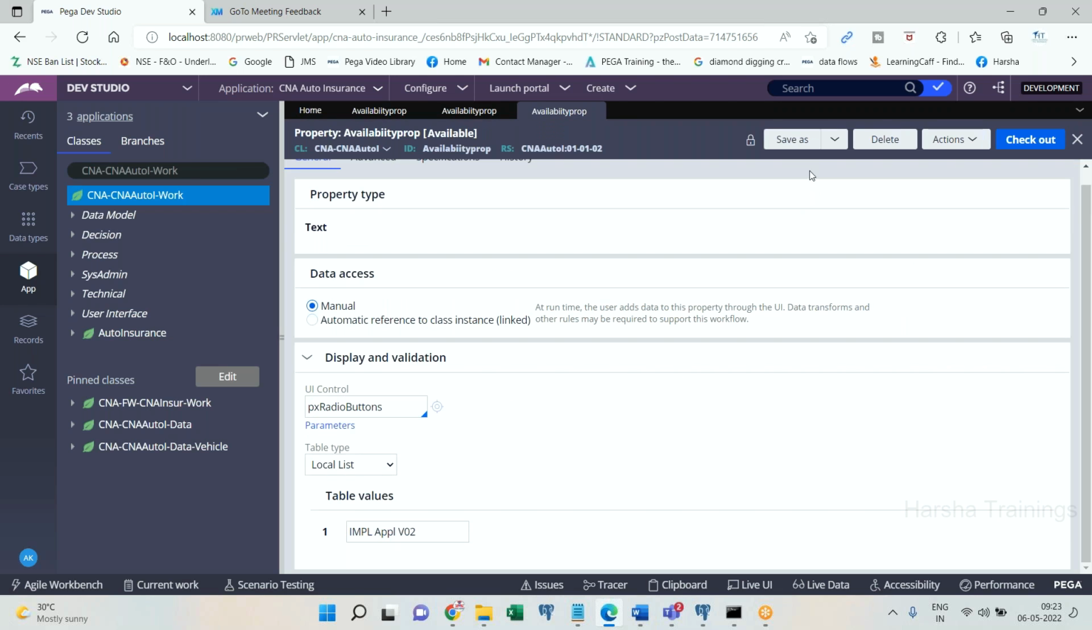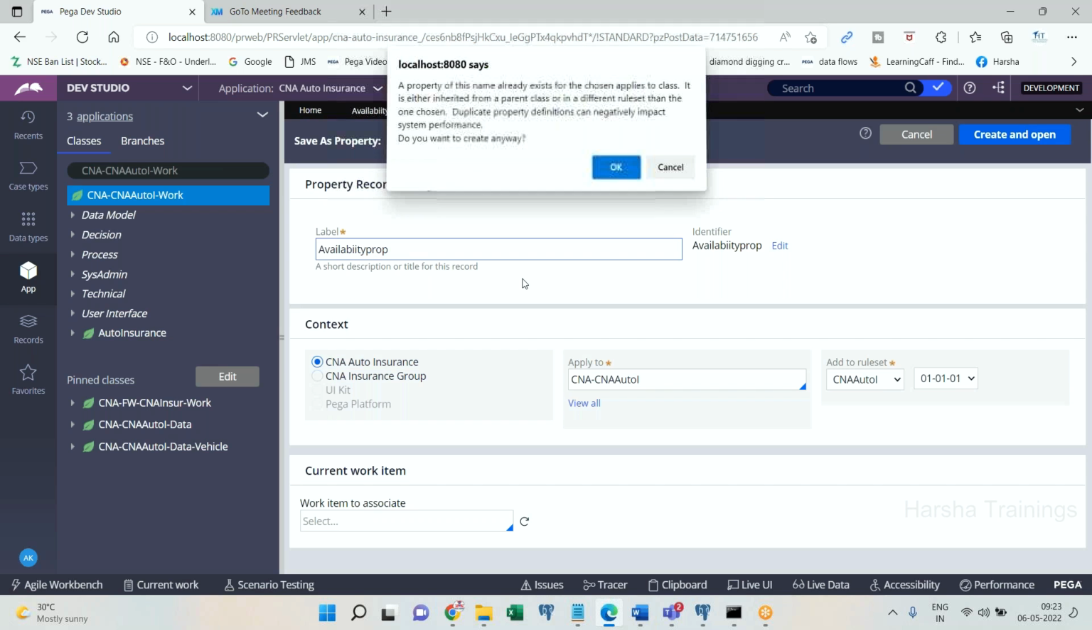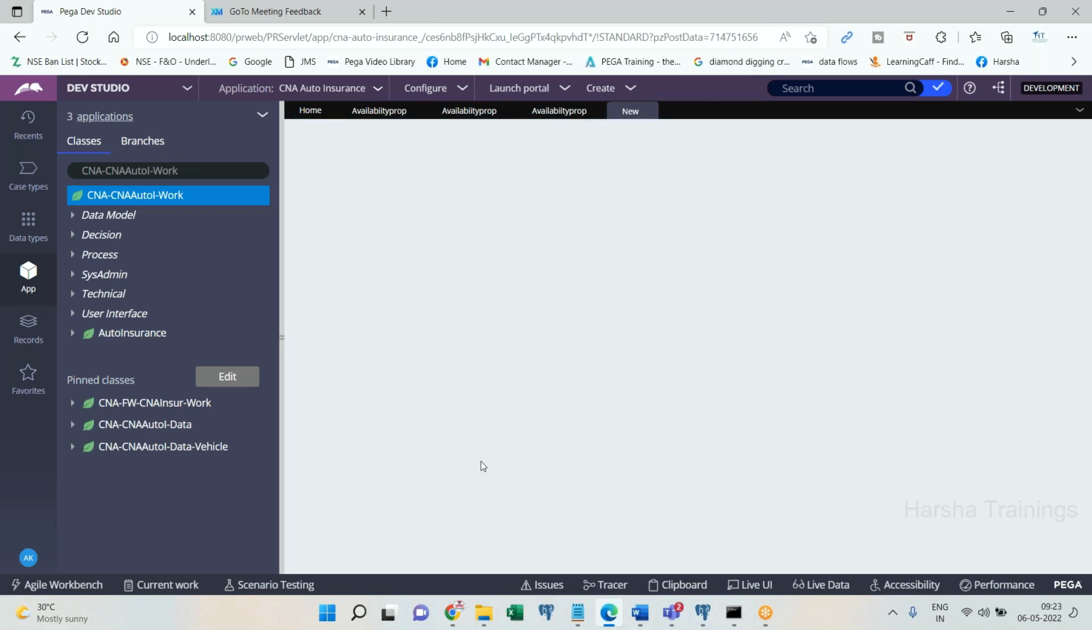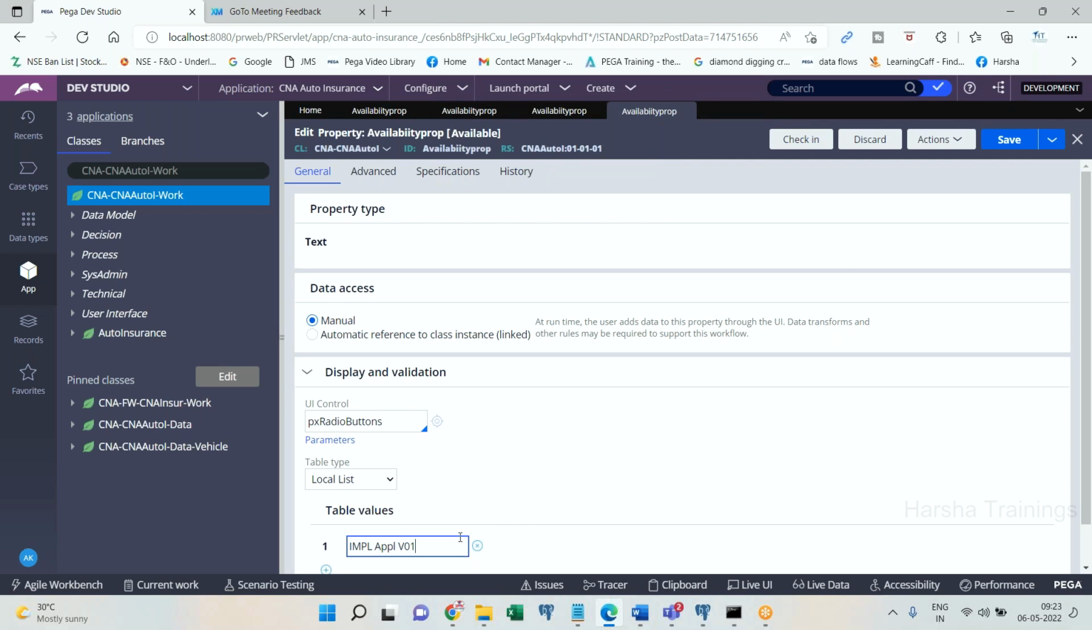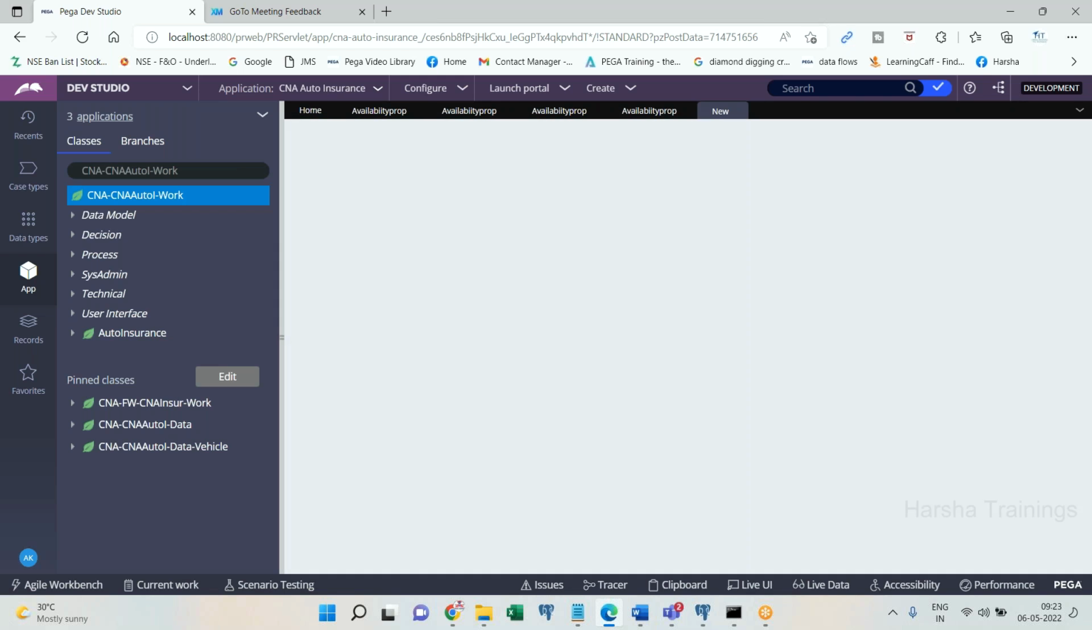Same rule, I may create in version 1 also, that is okay. I'm creating in version 1, create and open, say okay, version 1. Save this and then check in this. And once again, I'm going to create the same rule in which class? Organization class. Rule set and all you leave it.